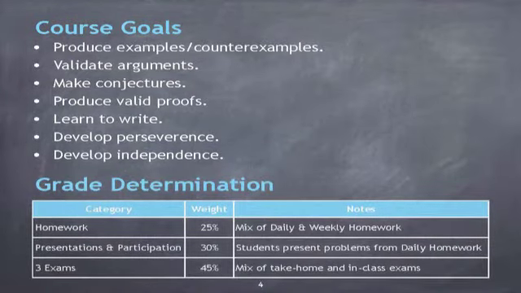People always ask, what's your grade breakdown? I've tweaked this a little bit, but I haven't really changed it the last few years. I have three categories: homework, presentation, and participation, and then I have three exams, two midterms and a final. And the breakdowns are 25, 30, and 45 respectively.